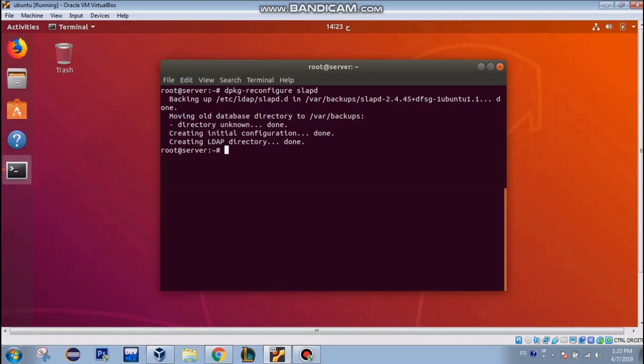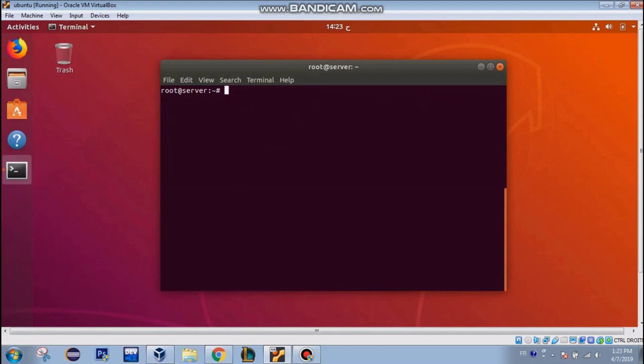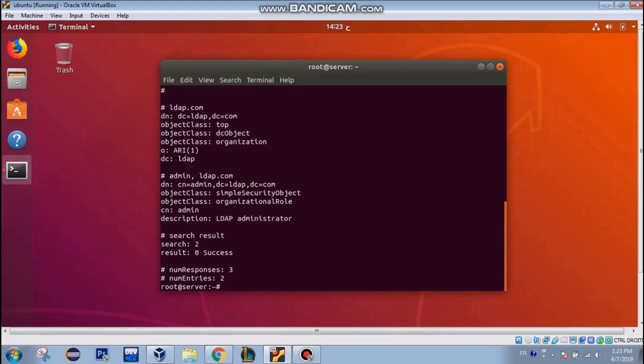After reconfiguring slapd, let's clear the screen and run the command ldapsearch -x to test the server, and as you can see, the response has come.